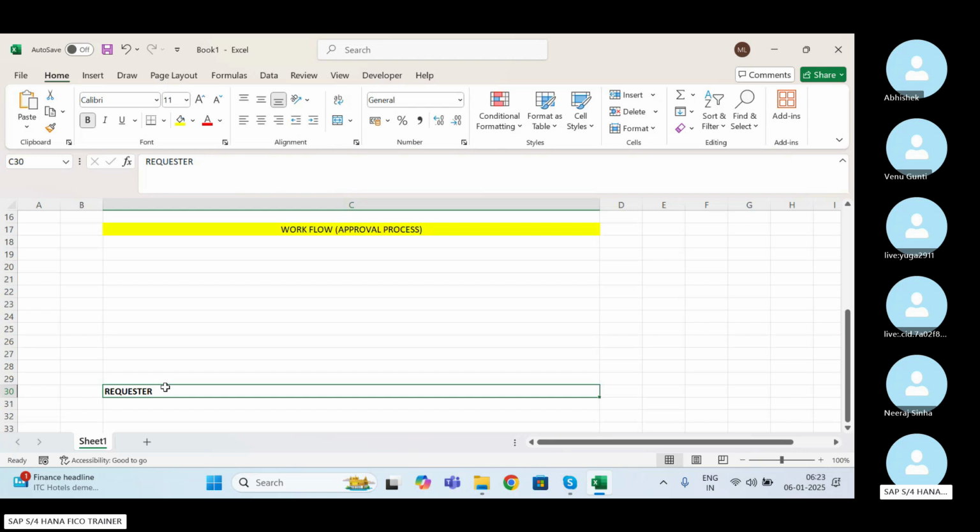What kind of control will you put at the requester level? Suppose I am in a team, so I should get the email for the request from my team only. That is the control. Okay, what else?